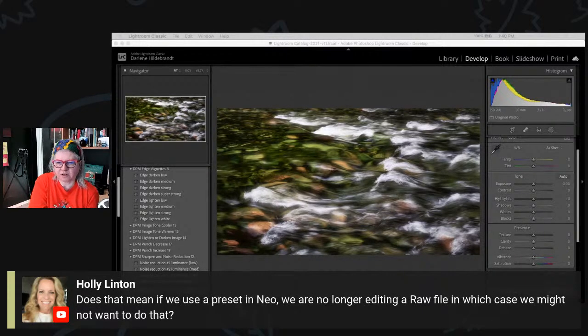Does it mean if you use a preset in Neo, you're no longer editing a raw file? Well, let me open Neo directly. I'm going to take a drink of water here.